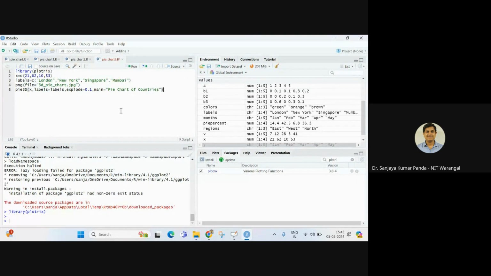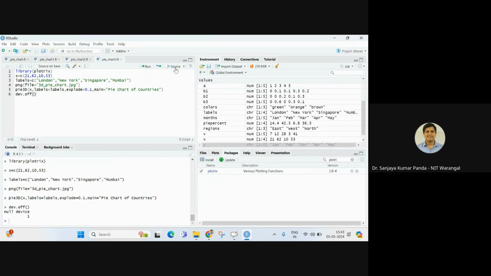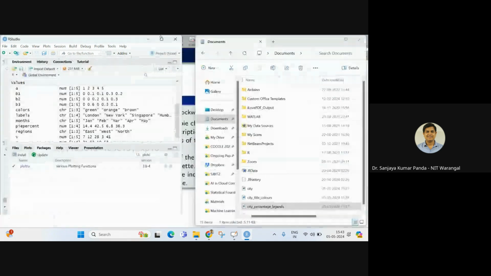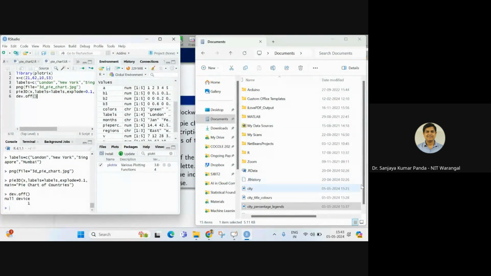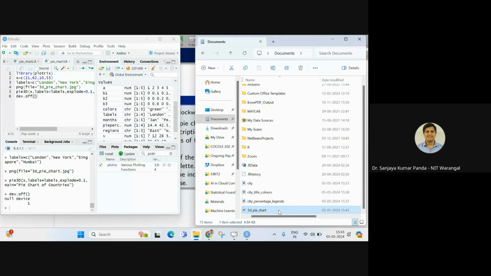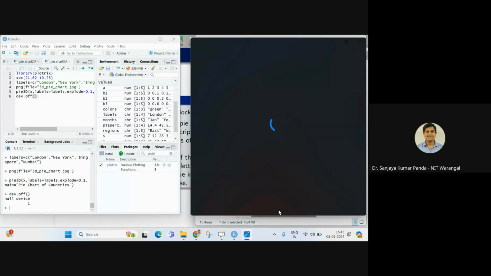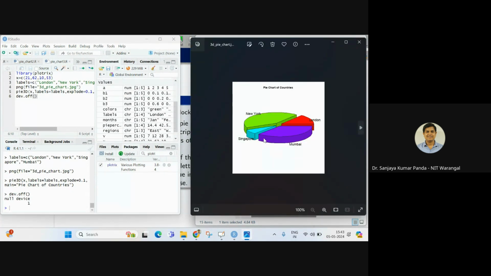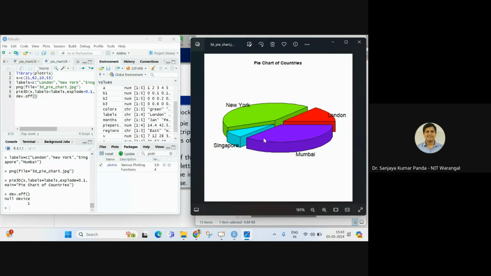Okay. Then in order to save the file, I can write dev. So if I execute this one, then you can see this is my 3D pie chart. You can see the name of the chart we mentioned, that is pie chart for countries, and it is showing four different countries and their, let's say, population.